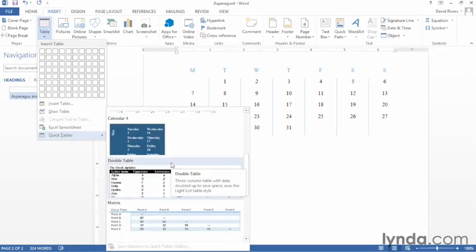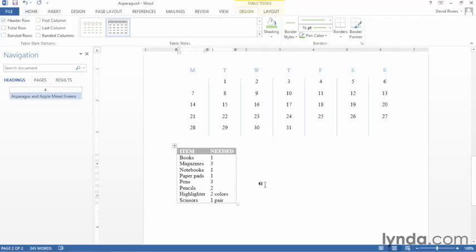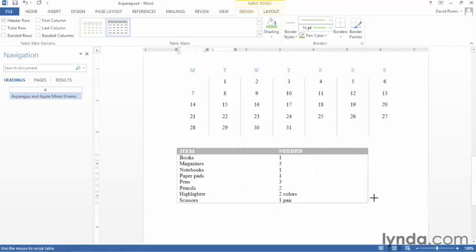Let's scroll down to the tabular list. We'll select it. And as you can see, this might have been a good one to start with for our ingredient list. There's 2 columns. We have item and needed at the top. We could replace that with quantity and description. Have the amounts down the left-hand column, the description for the ingredients down the right-hand column. And again, it's an object. We could stretch it out if we needed to.